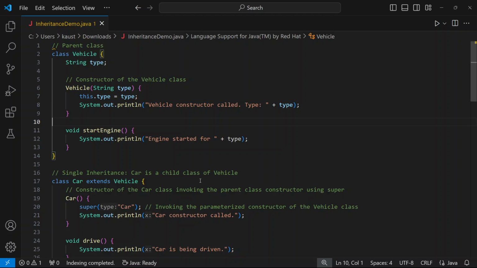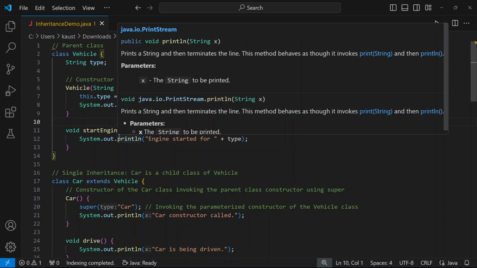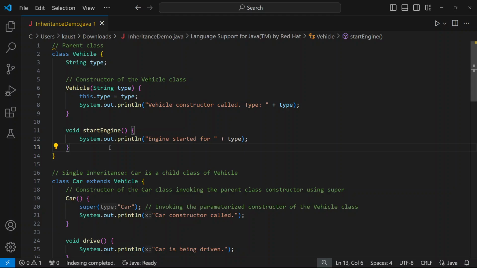Hello everyone. In this video, we'll take a look at inheritance in Java. So we have a parent class, or the more general class, that is Vehicle. Vehicle can be any vehicle. The data member that we have in the Vehicle class is the string type, and we have the method startEngine because every vehicle will have an engine.